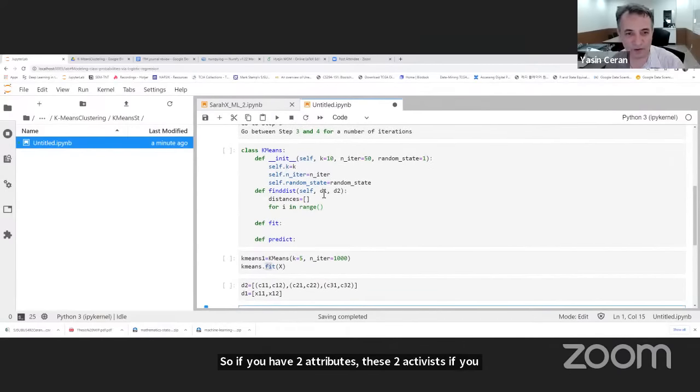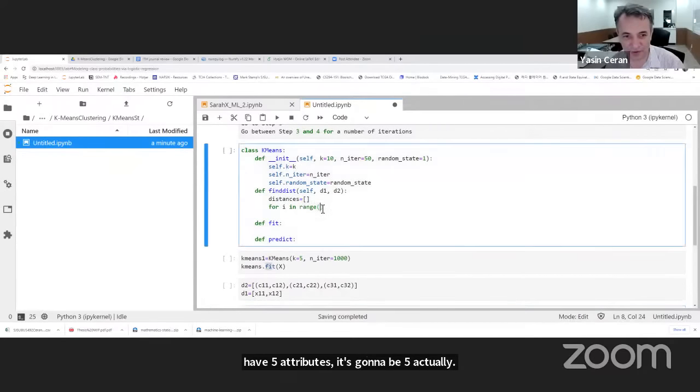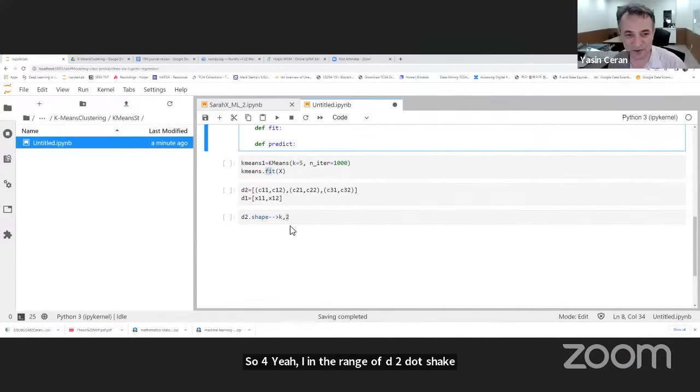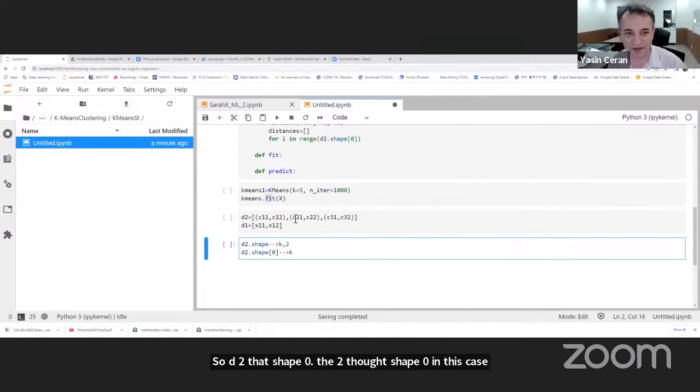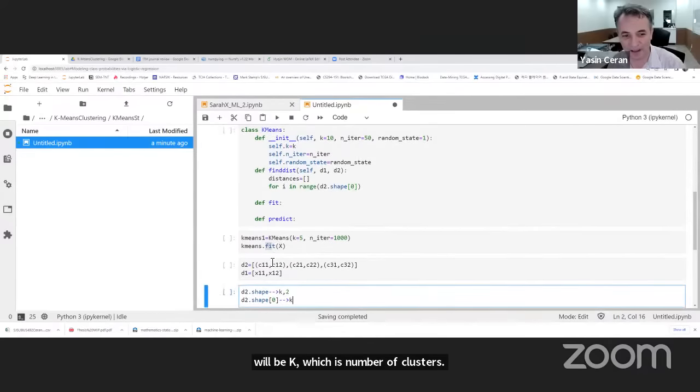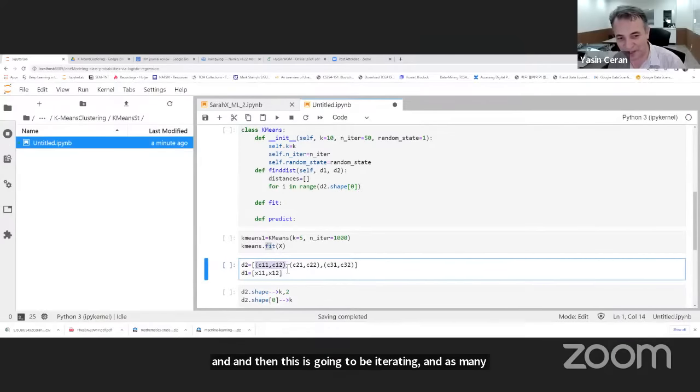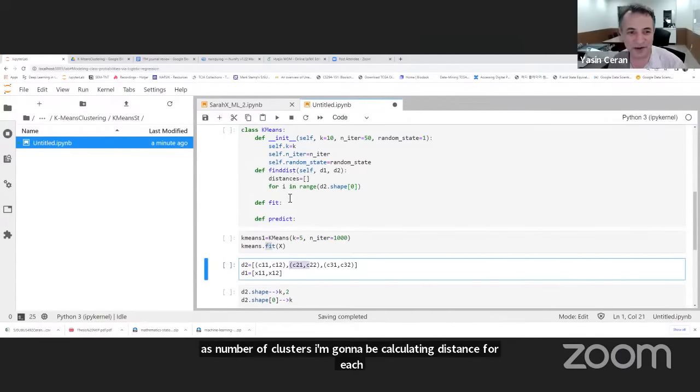So for i in the range of D2 dot shape 0. D2 dot shape 0, in this case, will be K, which is the number of clusters. So this for loop is going to iterate as many times as the number of clusters. I'm going to be calculating the distance for each cluster center. Okay, let's do it.